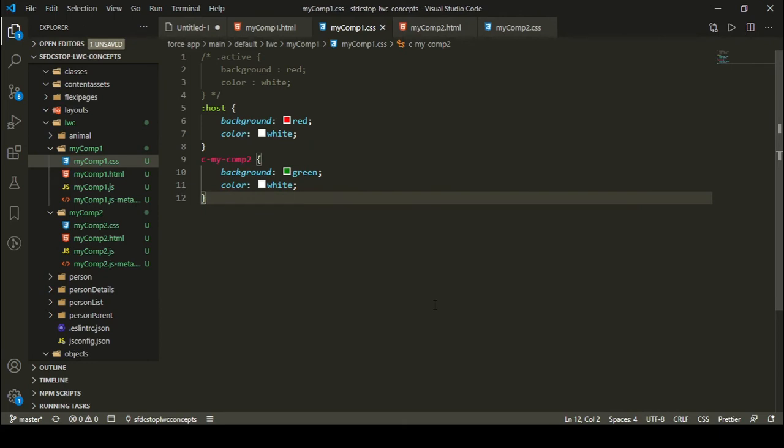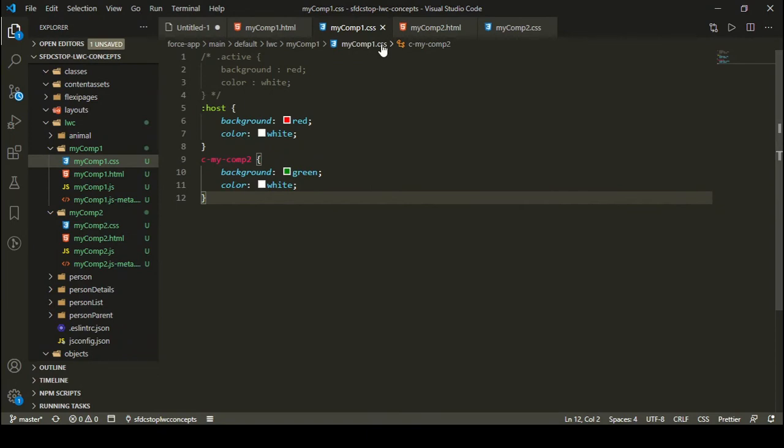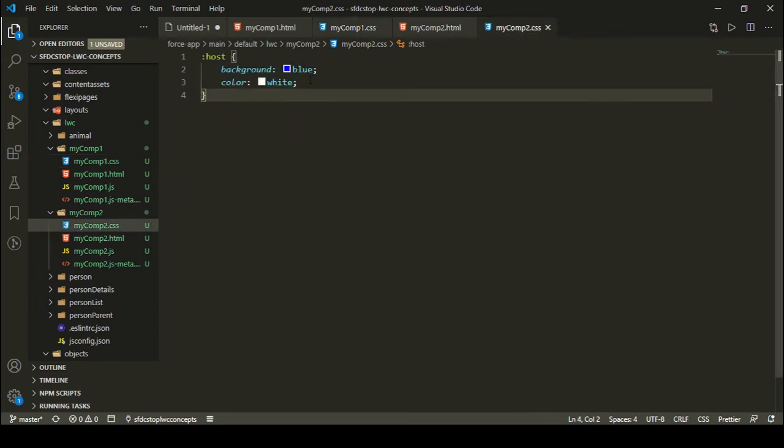Now let's see what happens. So I'm going to save this file, and let's see what the result is on our local server. Okay, so now you can see here that the second component has a background color of green, and it has a text color of white. So why is this happening? This is happening because the CSS that I have defined in my parent component is overriding the CSS that is defined in the child component as a host, right?